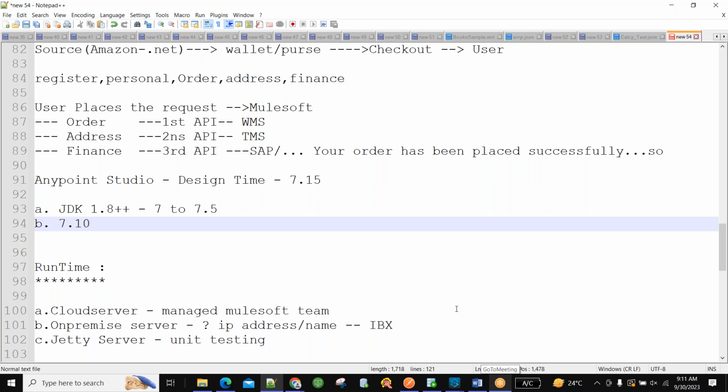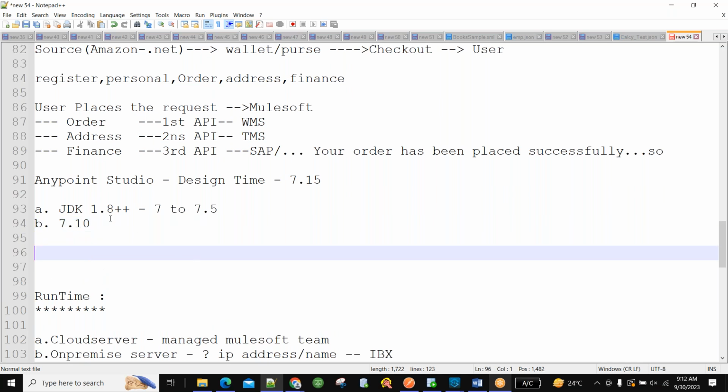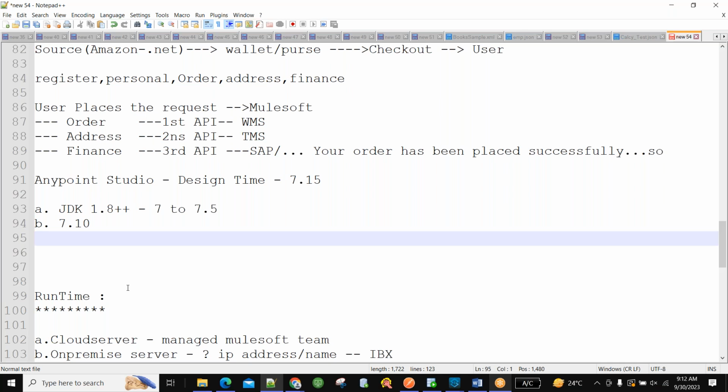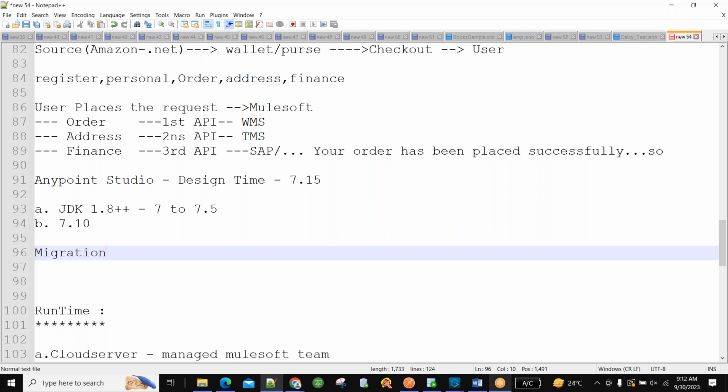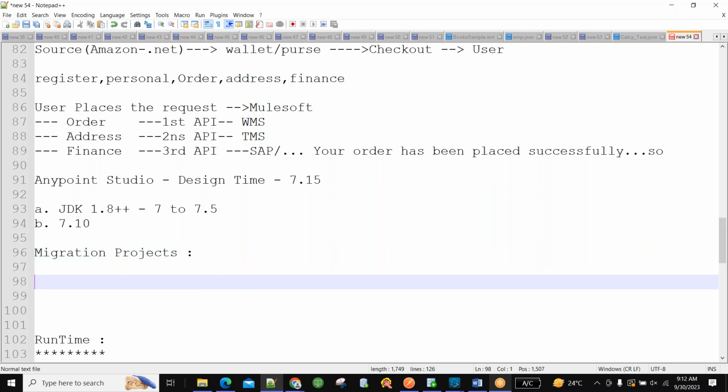Yes. So now coming to migration: how does Anypoint Studio behave in the case of migration projects? You are working with middleware, and with middleware, don't always expect that you are starting a brand new development project. If it is a development project, you are lucky, because you will deploy directly to development and work on APIs from scratch, in 7.15.